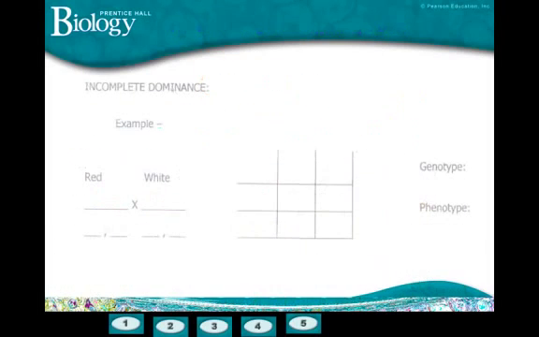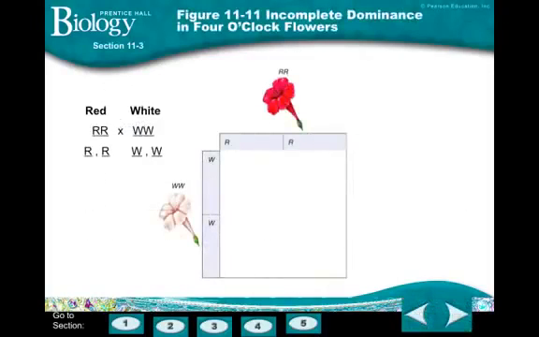So what we want to do is, this is what your note packet looks like. What I want you to do is, you've already written in the definition for incomplete dominance and the example. So now we're going to fill in the red and the white parent. If we were to cross that, we would fill in the parents: capital R across the top and WW across the side. When I do this Punnett square, I actually find out that I get all what type of plant?